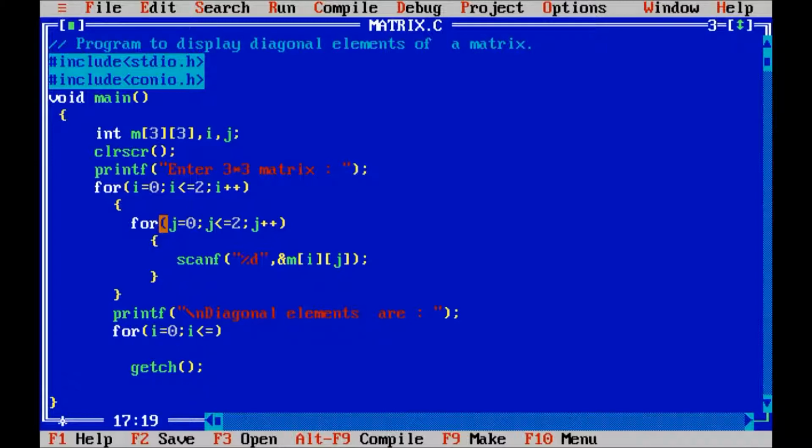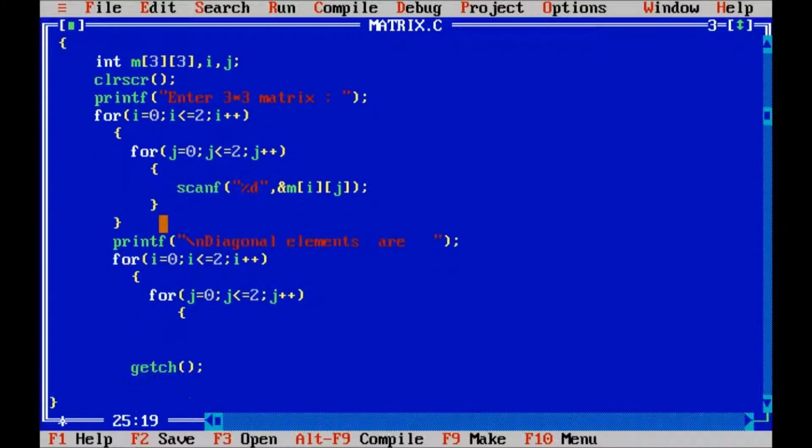i less than or equal to 2, i plus plus. Next for loop j equals 0, j less than or equal to 2, j plus plus. Before displaying diagonal elements, here we are going to check the value of row and column, that is if i equals equals j, if that condition is true, only then it will display the elements.